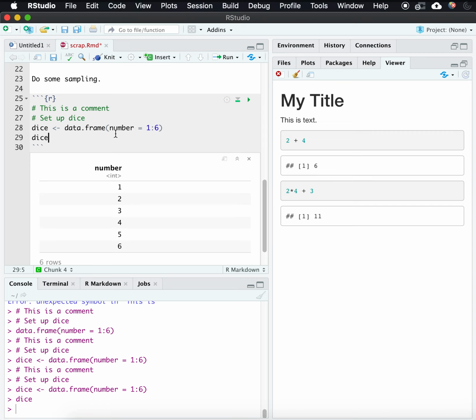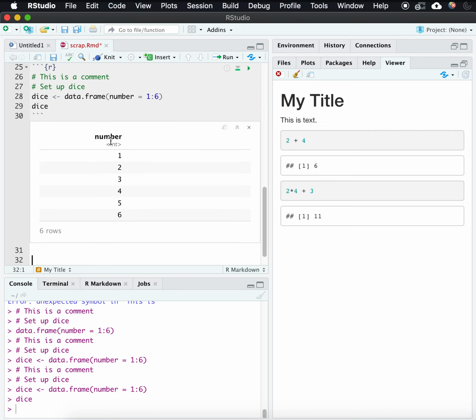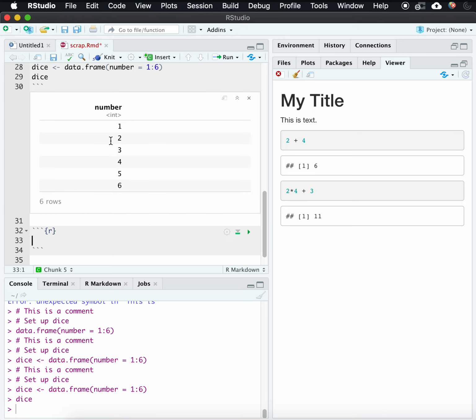So now that we have a dice set up, we can do some samples, or we can roll the dice. So we're going to start by sampling the dice without replacement. This means that every time I roll the dice, if I observe the number 1 on my first roll, then I can't observe it again.